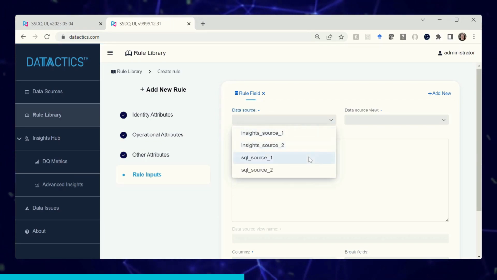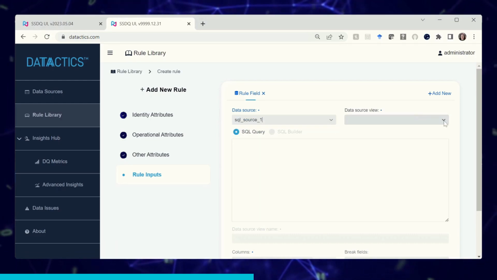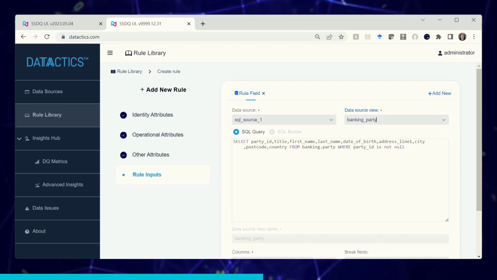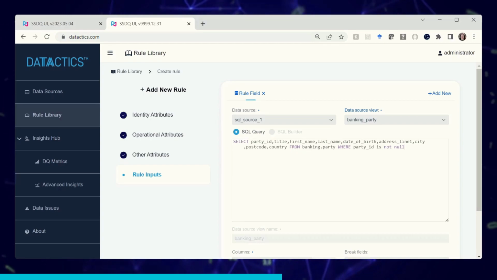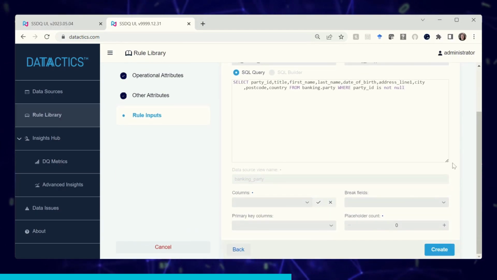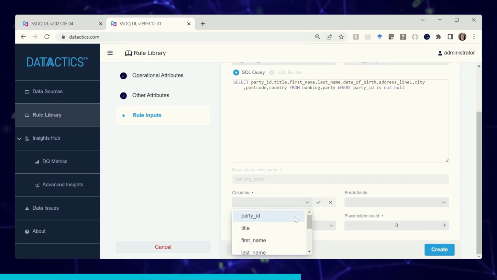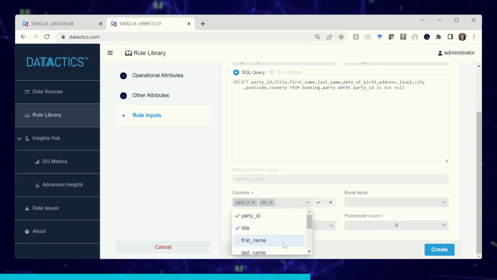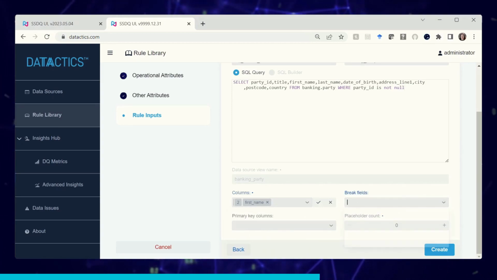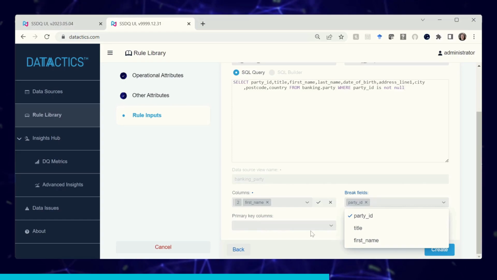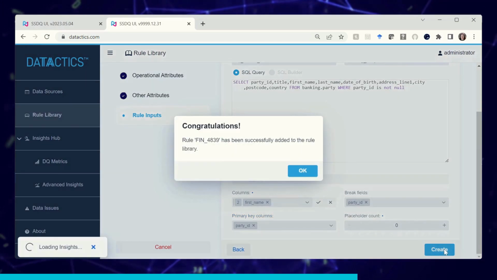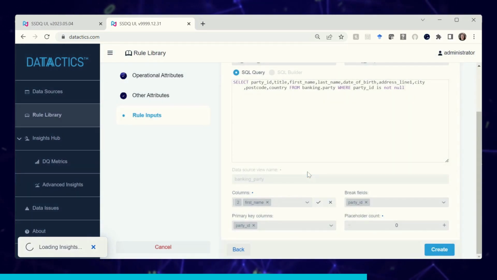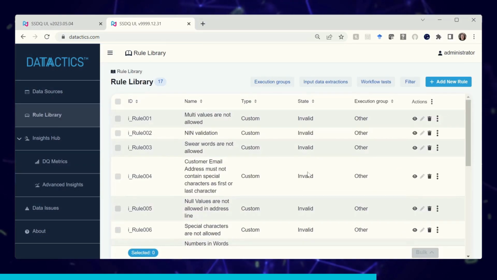So for example, I'm going to select an SQL source that I set up earlier, and I'm going to put that on some banking party data. And the query to extract that data is pre-populated for you. You can select the columns from that data set, what the break fields are, what your primary ID columns are, and so on. And then you can go and you can create your rule. So that's created the rule, and it has added it to our rule library.